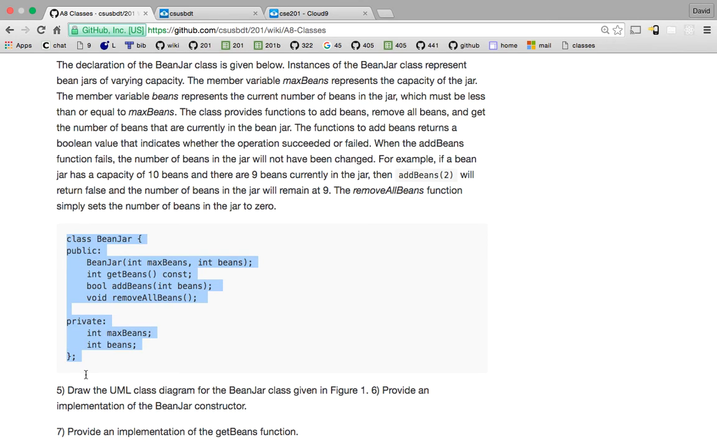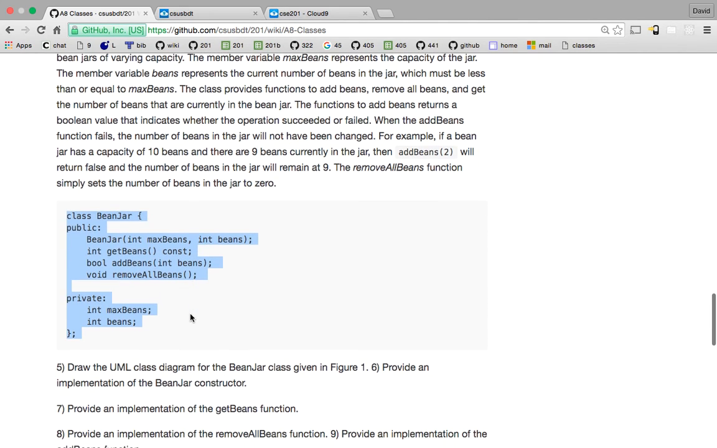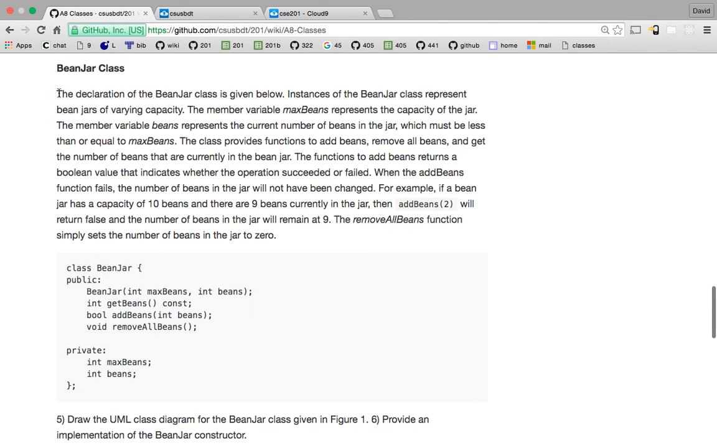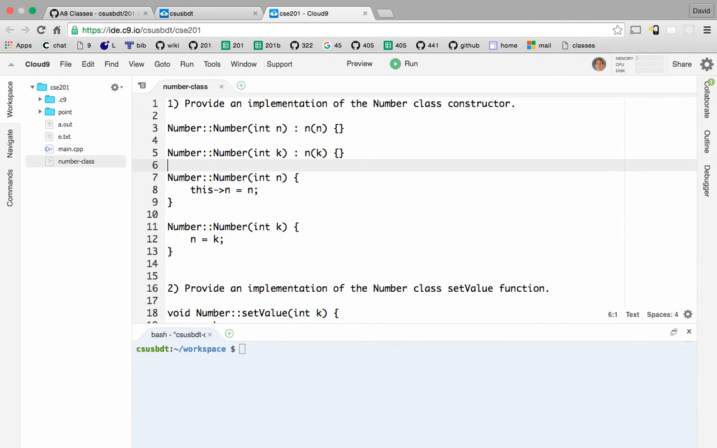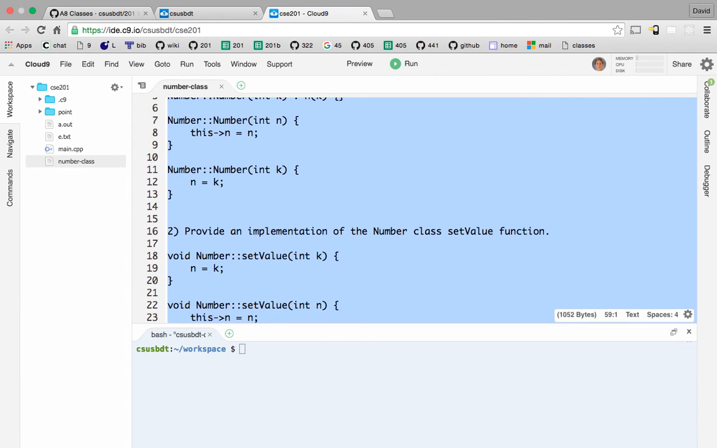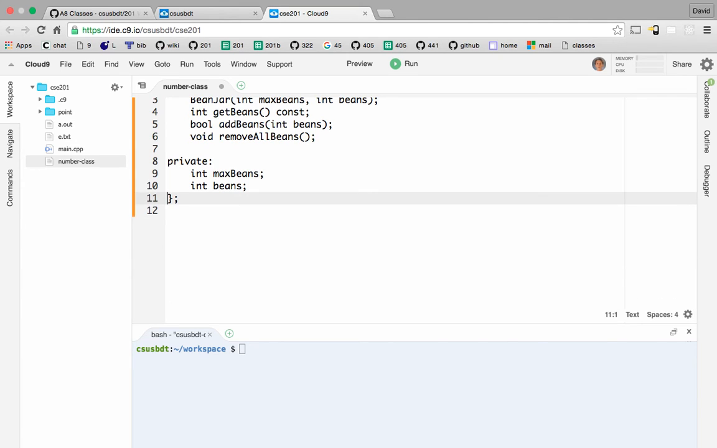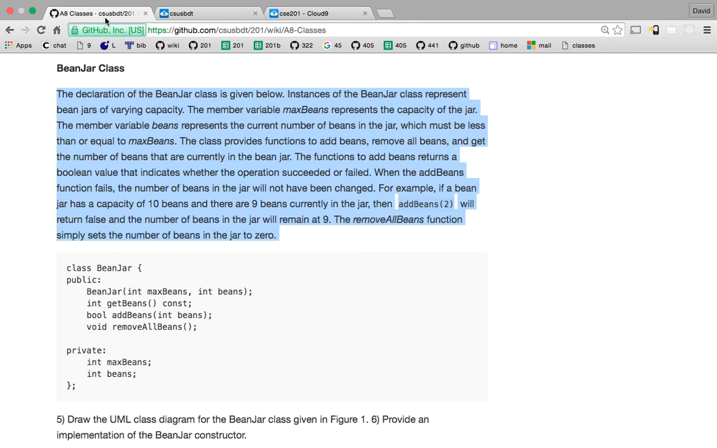So here's the declaration of the class, and this is the description of how the functions work in the class. Here's the class declaration. Let's look at the questions.